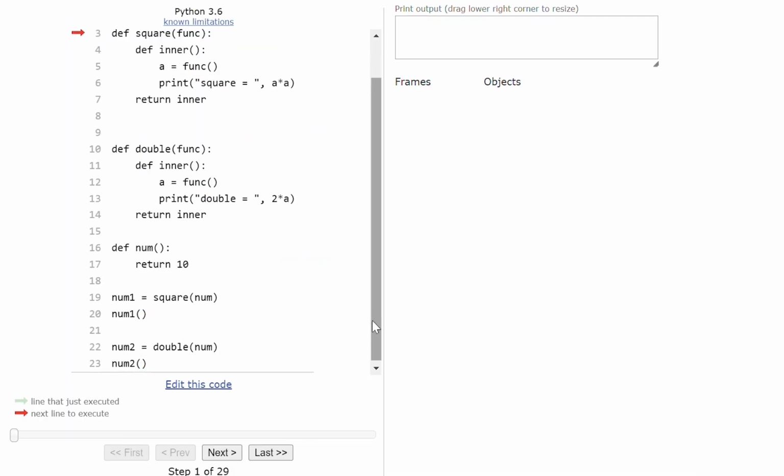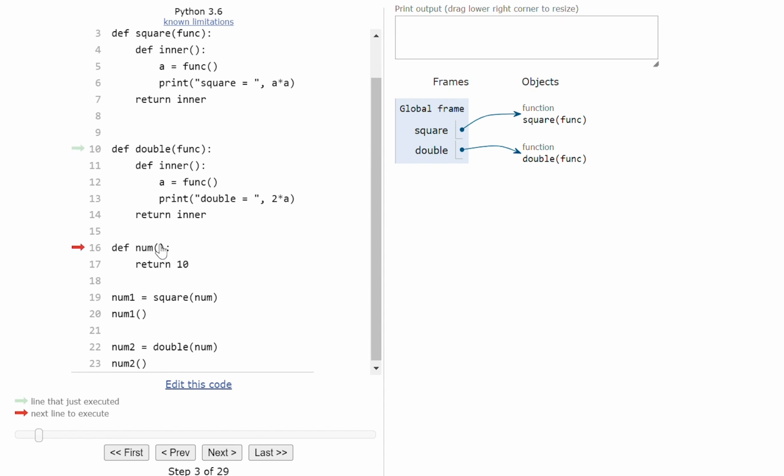So we will see the execution of this program line by line. First we are defining the square function, and at line number 10 we are defining the double function. The double function will be defined, and then we have a number function, it will return the 10. Then at line number 11, in the num1 variable, we are calling the square function, and we are passing the number function as an argument.